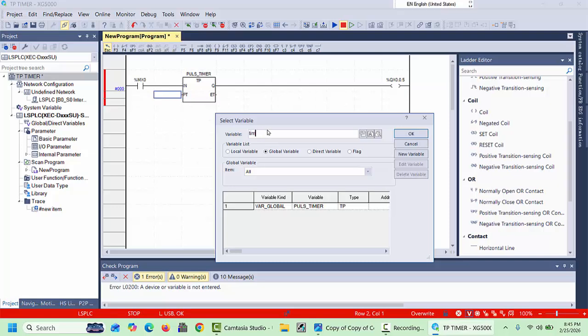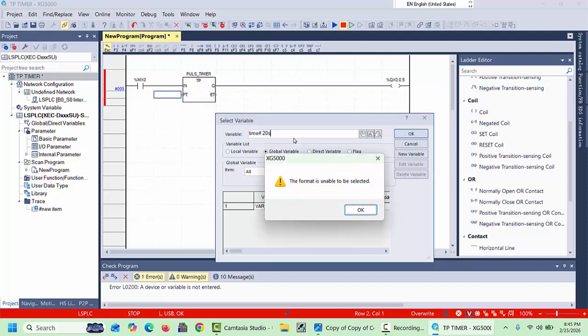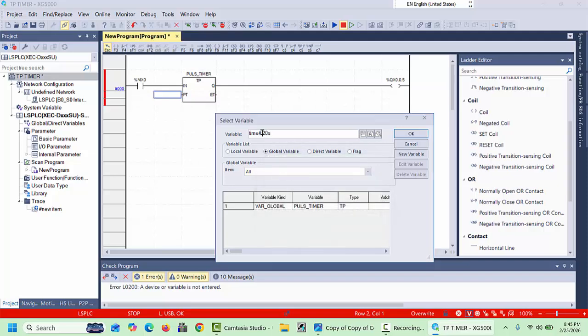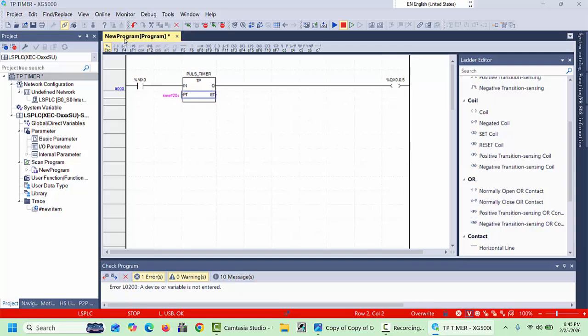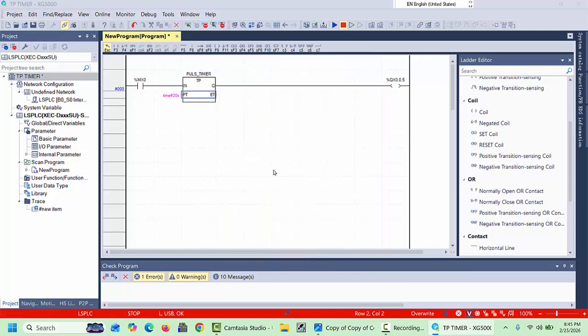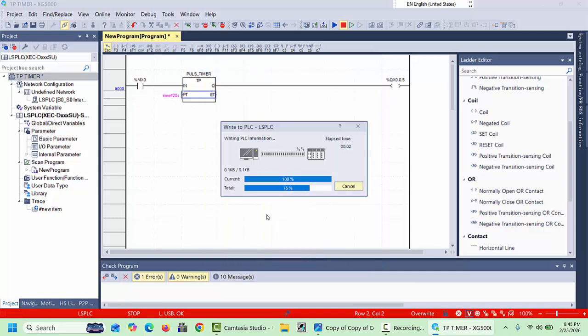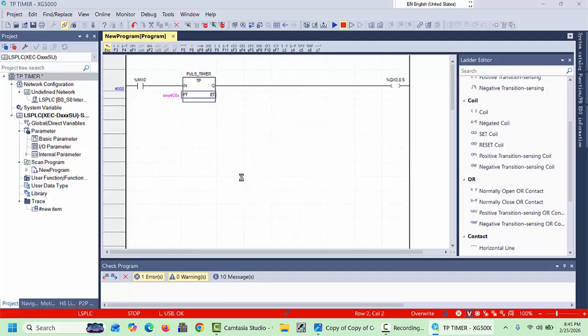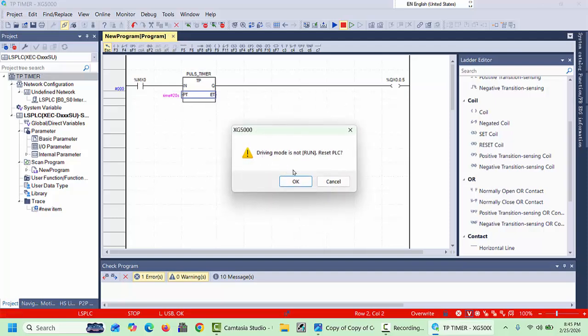Select the time, H, 20 seconds. Sorry, this is not correct, right? We have to type H and 20 seconds. And next you have to go to the online section and click on write and click OK. The program will start downloading, and when this is completed, you can go to the monitor.